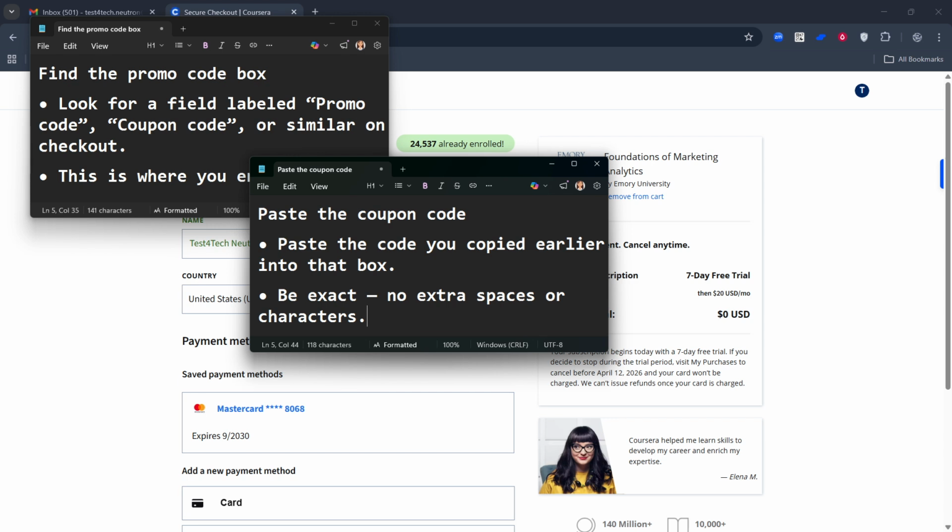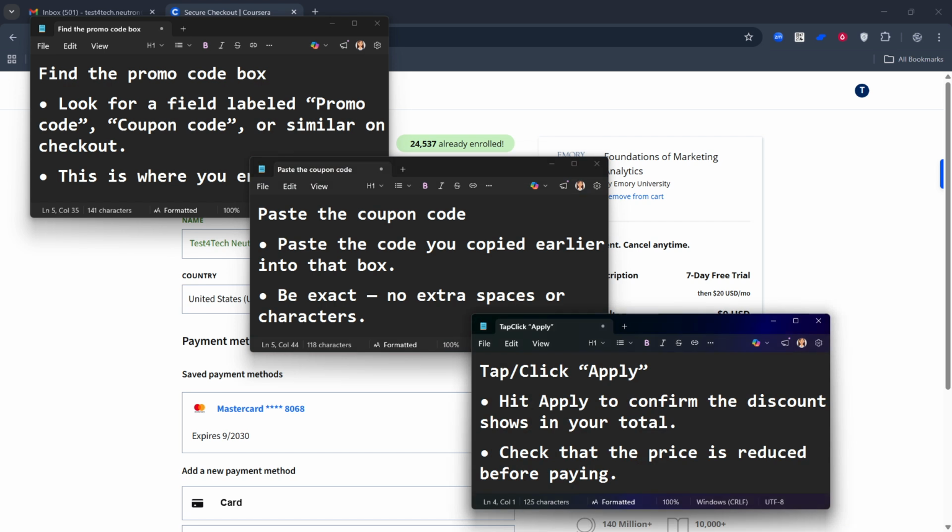That's it. Find a valid code, log in on Coursera.org, choose your learning product, paste the code at checkout, apply it, and verify the reduced total before completing your purchase.